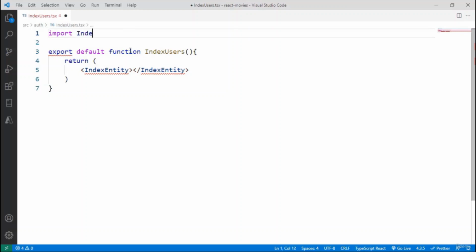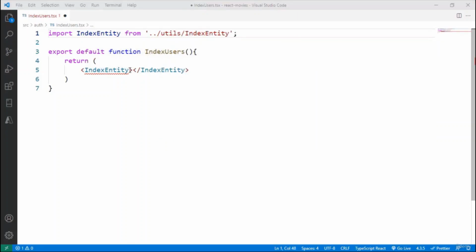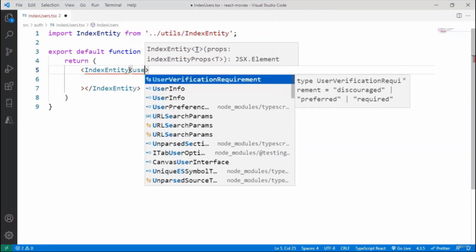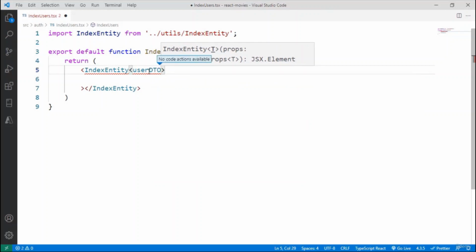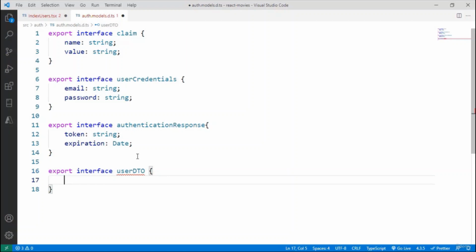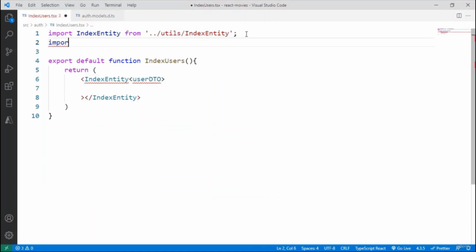So import IndexEntity from, let me go to utils, IndexEntity, and then here I want to say the following. First, I want to pass as a generic UserDTO, and we need to create that DTO. So let's go to models, auth.models, and let me say here export interface UserDTO, id a string, email a string, save. Let's come back here. Let me import that, import UserDTO from, and let's go to models, semicolon here.